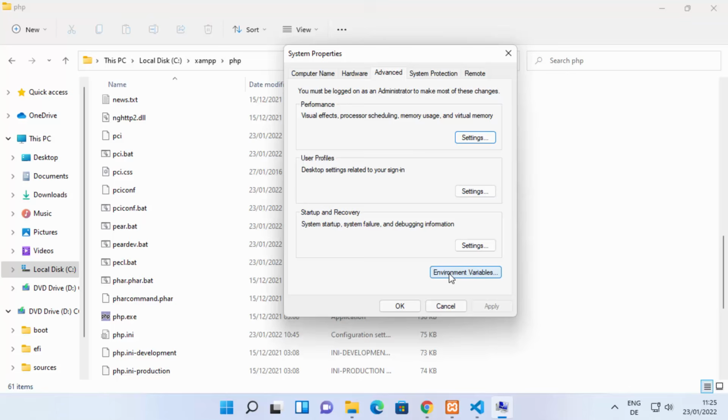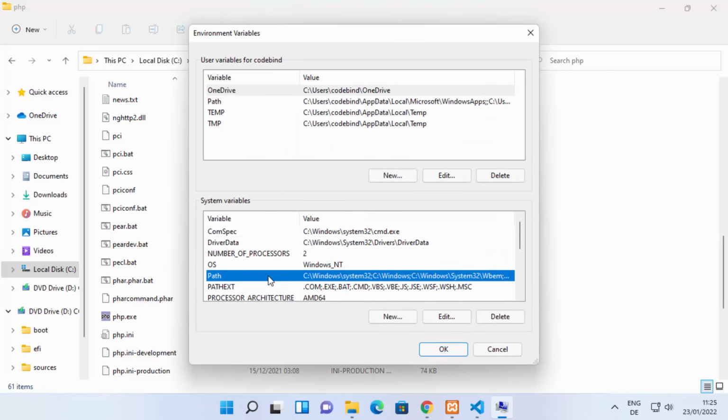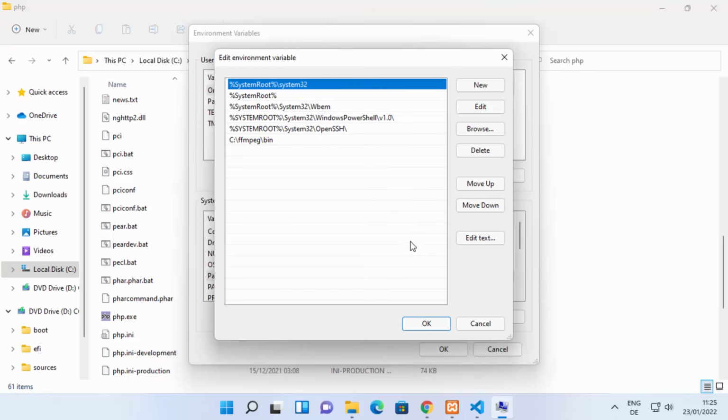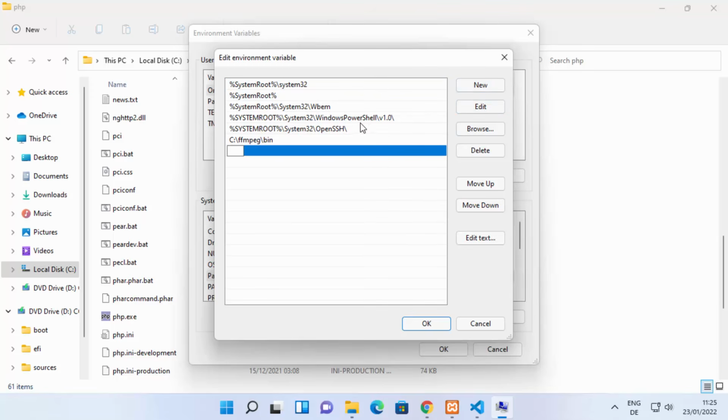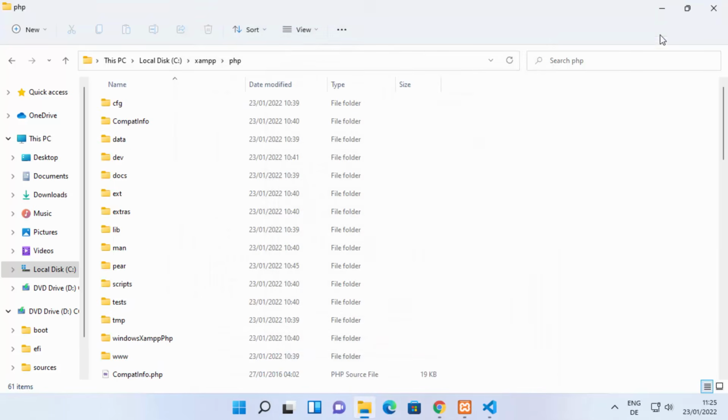So here just click on environment variables and then select the path environment variable under system variables, and then click on edit or double click on it. Here we are going to add a new environment variable and then just paste the path which we have copied, which is the path of our PHP directory inside our Xampp folder. Okay, I'm going to press enter here and then click on OK, OK and OK.